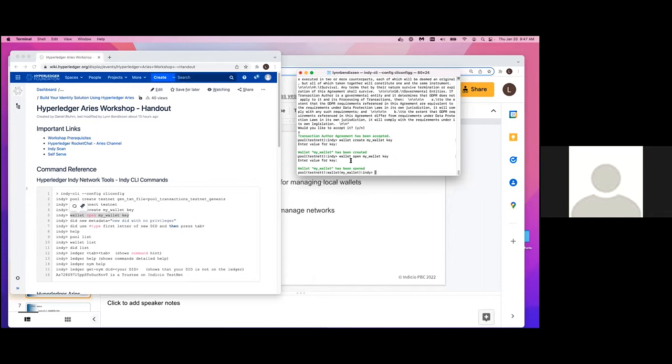Ledger or on the network. Only the public parts are stored on the network. All the private things that are needed to say you are in this wallet. So there's a little thing for you there.